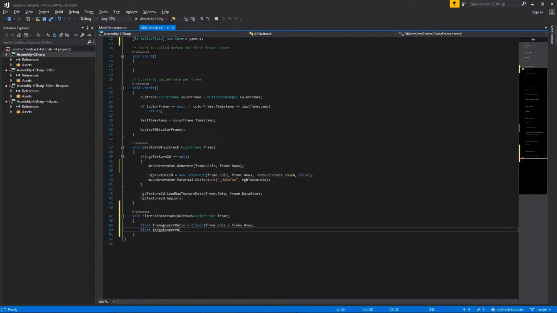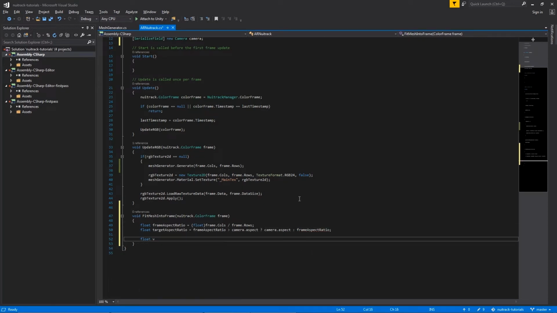Now let's define the target aspect ratio that we will align the mesh size with. If the original frame is stretched more horizontally than the screen, then we take the aspect ratio of the screen as the target aspect ratio. This happens because in Unity the camera FOV is responsible for the vertical angle of view. When the frame is wider than the screen, we set the mesh size based on the camera FOV, so that its vertical edges match with the vertical edges of the screen.